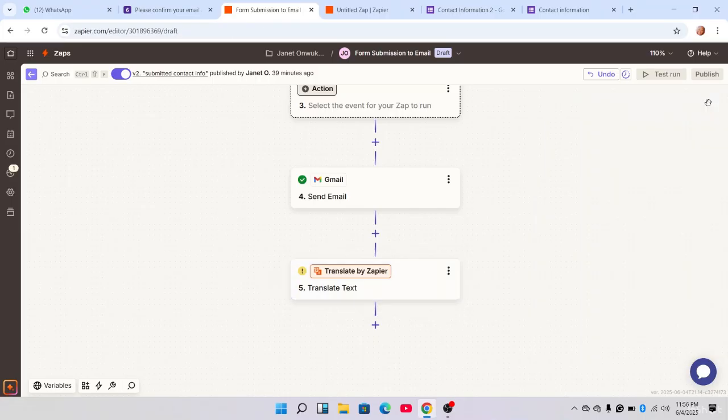And the last one is Formatter by Zapier. This is not going through because I'm sending out this email to someone. That is why with translate by Zapier, I wanted to translate the body of the email to another language, maybe Yoruba, but it's not going. So it can be effective when we receive an email.